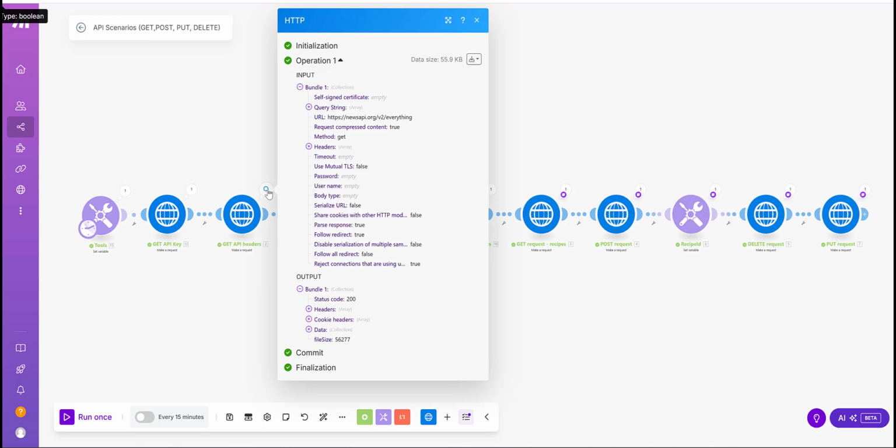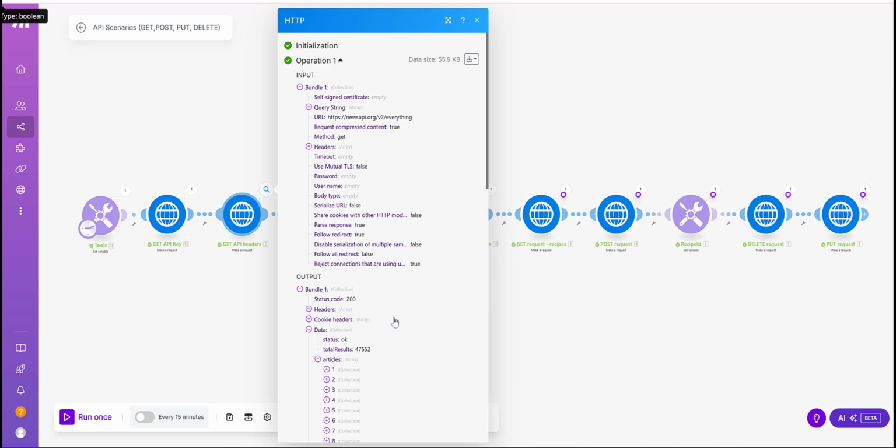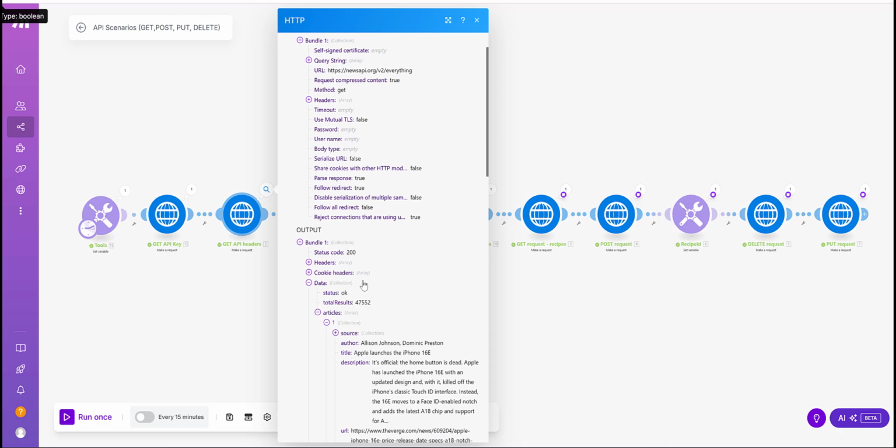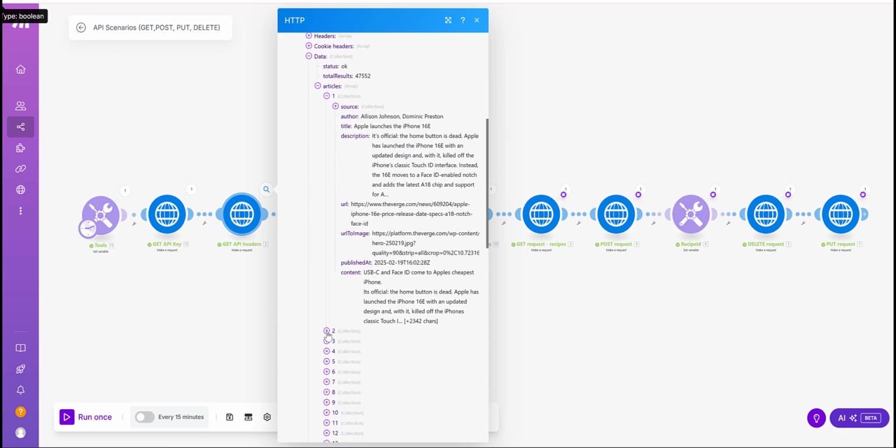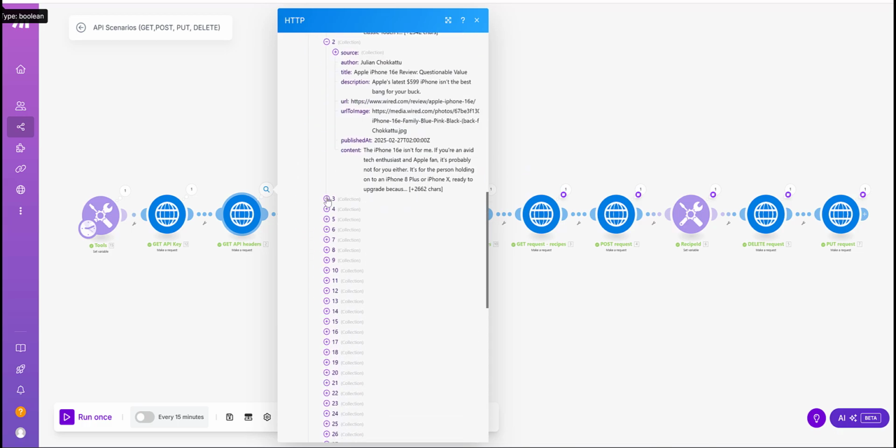And see what we got here. So again, this is the one with the header, not the query string, for the API key, and here everything is the same. We have only used a different way of passing authentication for the API key, and as you can see, everything is the same. So collection, Apple, and so on, everything is the same.